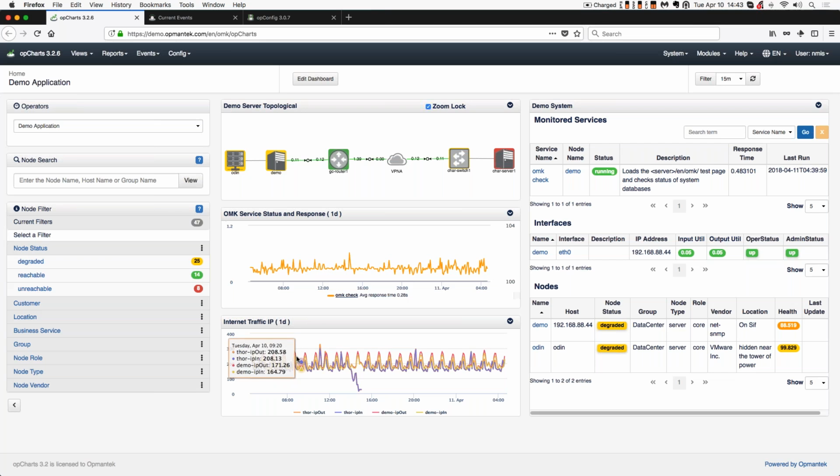At the very bottom, I have my internet traffic through various different interfaces here, both on the Gold Coast and also on that demo server. And then down the right-hand side, I have several different monitored services. I have some interfaces that are down here, so I can keep track of the different interface speed, usage, input, output, operational status, admin status, and then the various devices that I'm concerned with, Odin and demo, down here on the right. You can create whatever kinds of charts make sense to you.